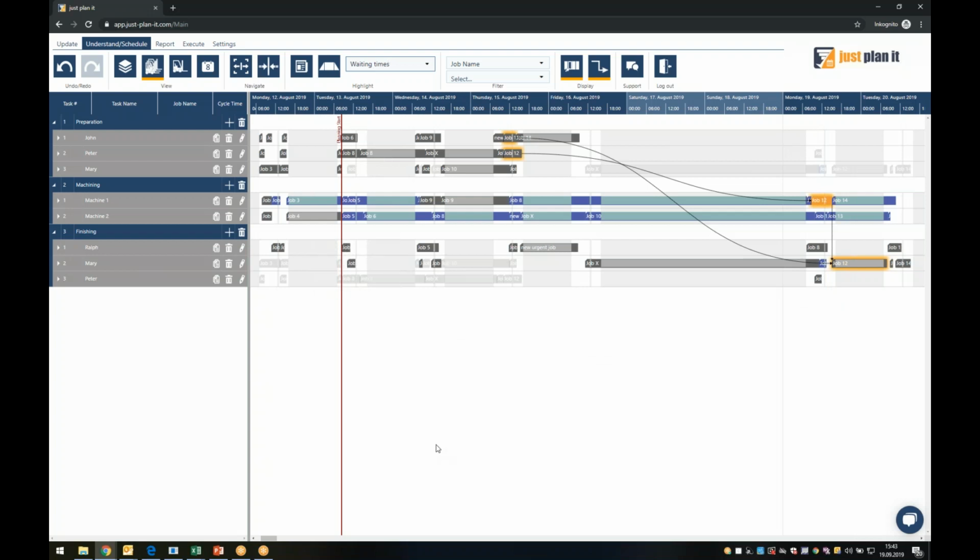So, waiting times per se are nothing to worry about. Actually, they are good. Waiting times mean you have got a very high workload and a very good capacity utilization within machining, obviously. So waiting times lead to a good capacity utilization. But if waiting times are getting too long and turn into delays, then you have a bottleneck.